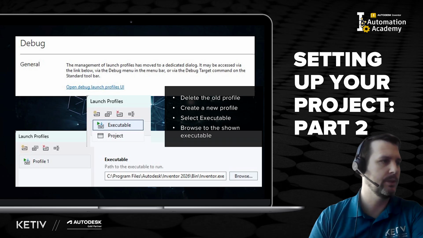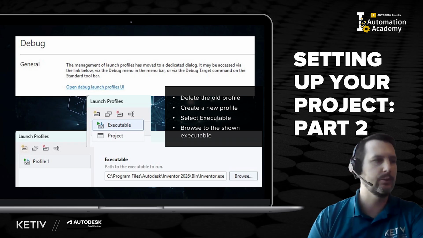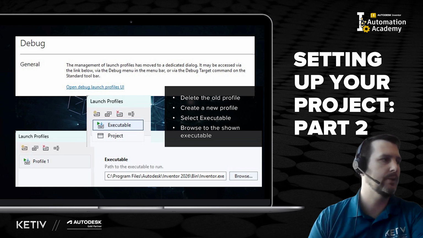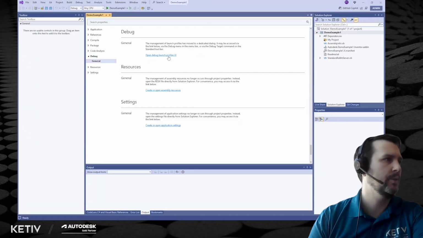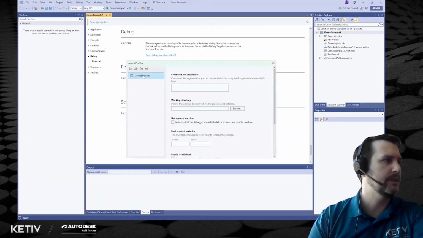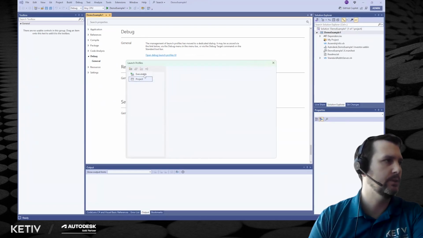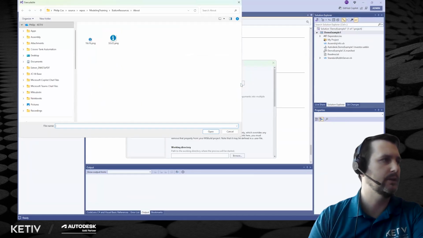We'll select executable, and we've got to navigate to this C Program Files, Autodesk, Inventor 2026, bin, and that is where the executable will be. So I'll pull this back over to show you guys this. We're going to come down to debug. We're going to select the Open Debug Launch Profiles UI. And this is the one that's no good for us because it's not an executable. It's one of those project ones. We want an executable. And then we've got to go browse there.